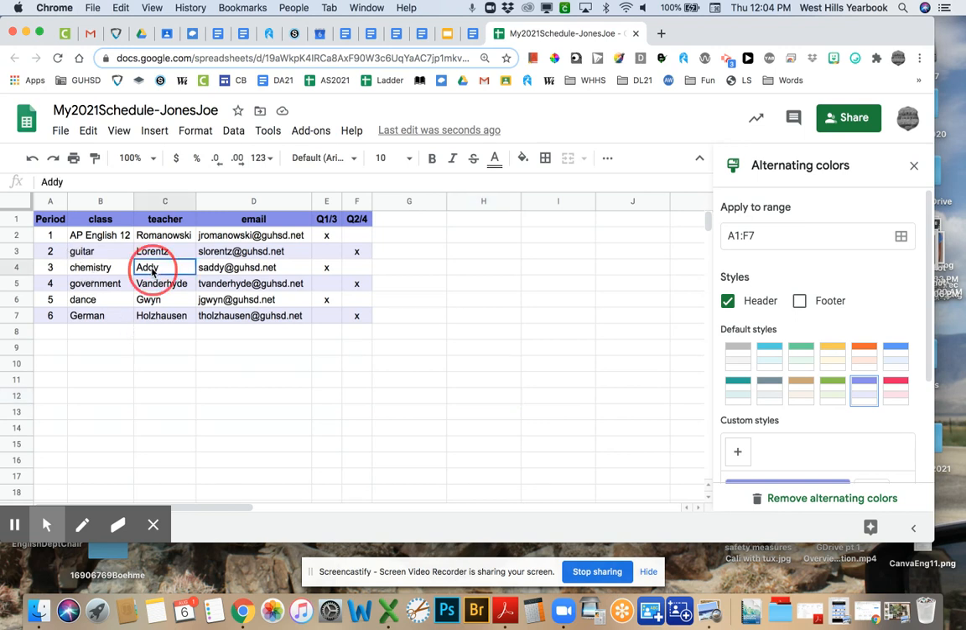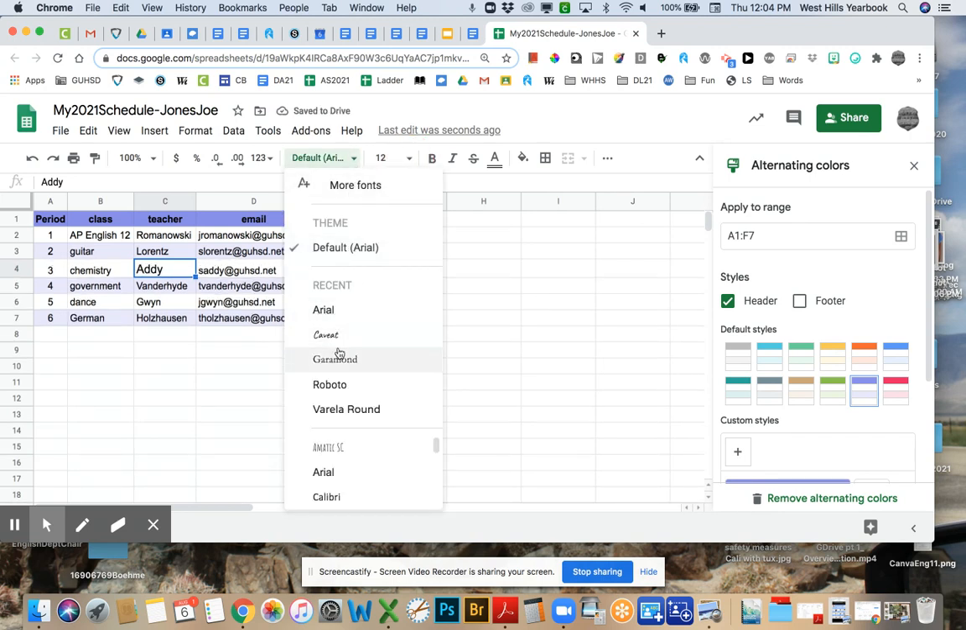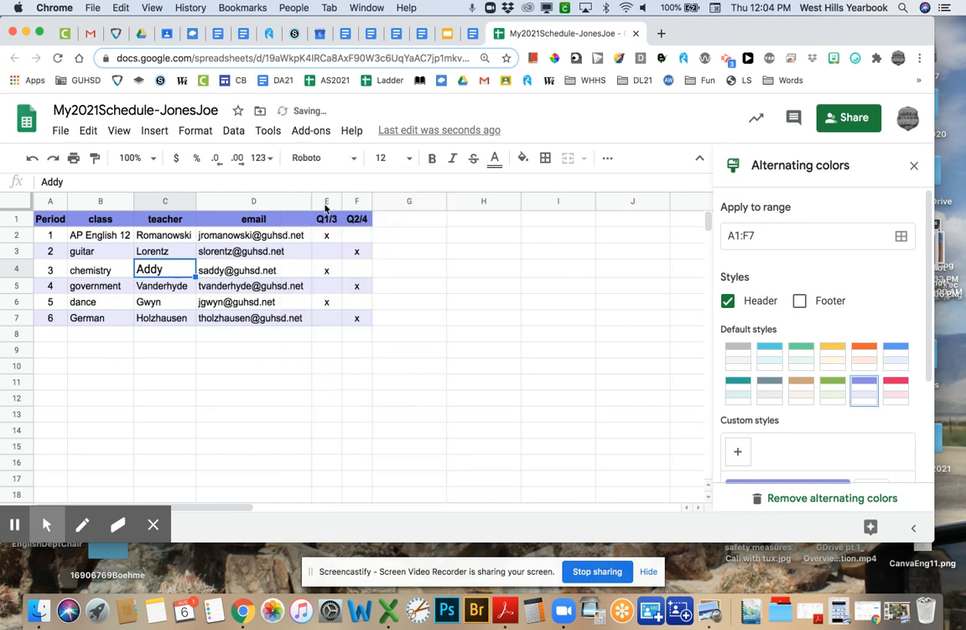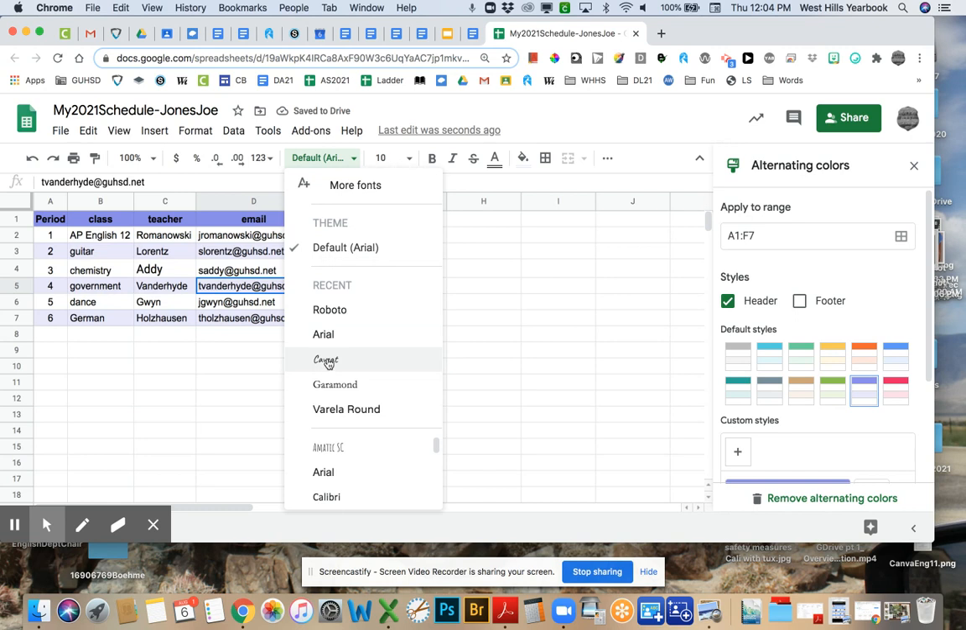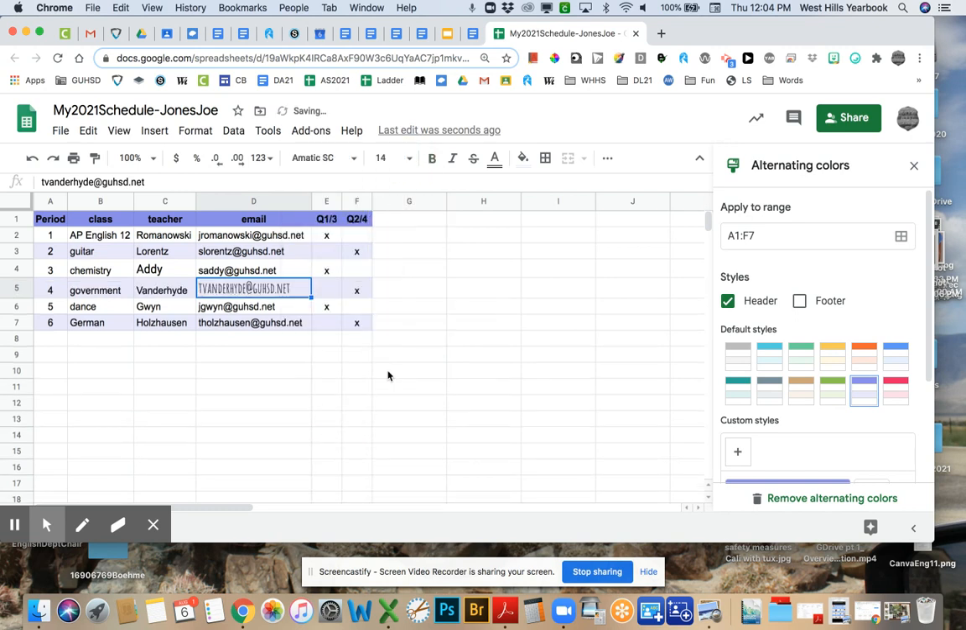I can do it by simply picking one cell and maybe making Mrs. Addie's name bigger and changing her to Roboto font, and making Mr. Vanderhyde be, let's see, we'll give him that. And we'll make his email really big. Oh, it didn't actually come out all that large. I can make some changes like that.